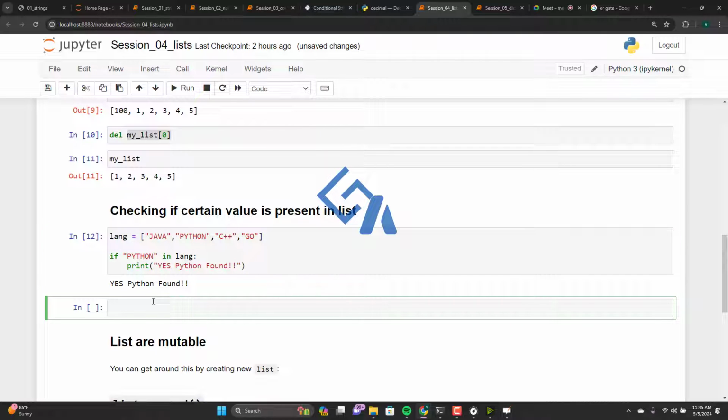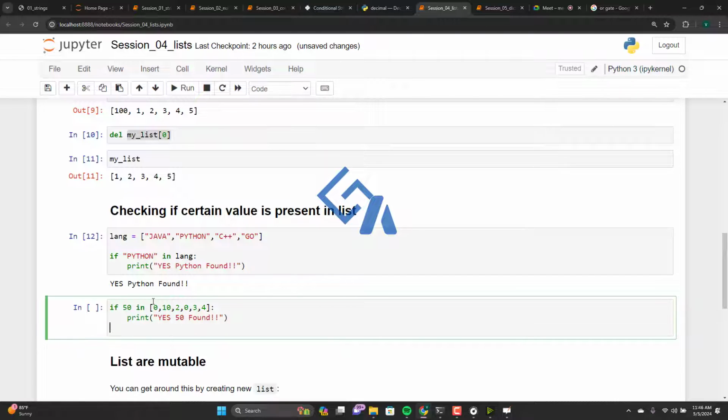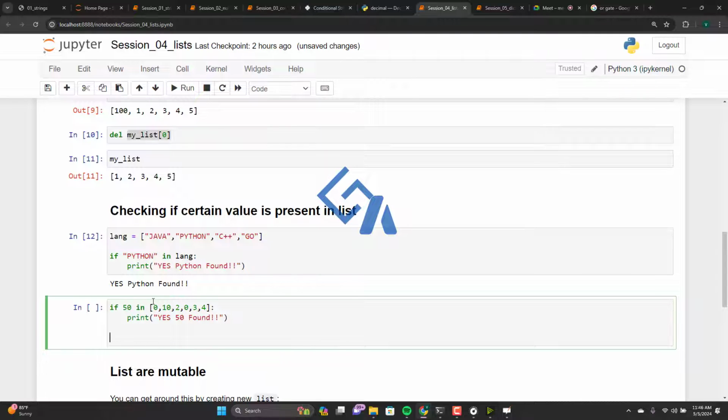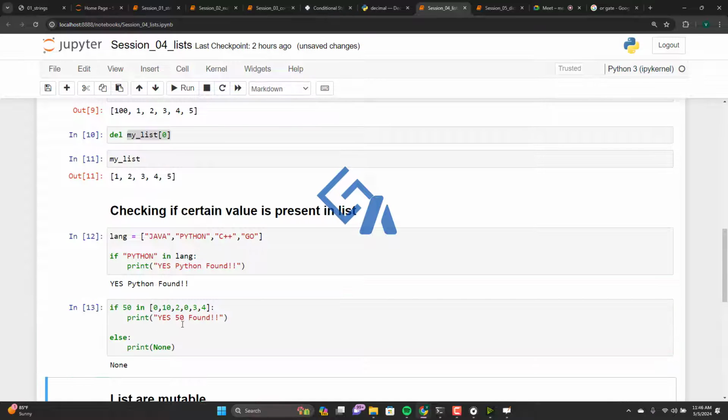This can be used to check integers also, like for example, if 50 in a certain list: 10, 20, 3, 4. This will check if 50 is in the list. If it is, print yes, 50 found, else. Okay, so it will print none because 50 is not found. If I put 55 here, 50 is found.